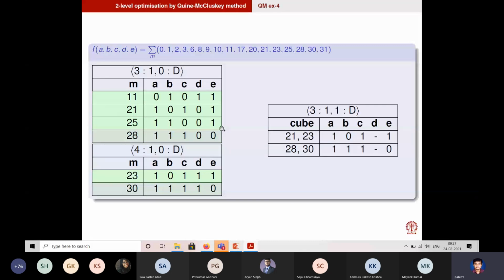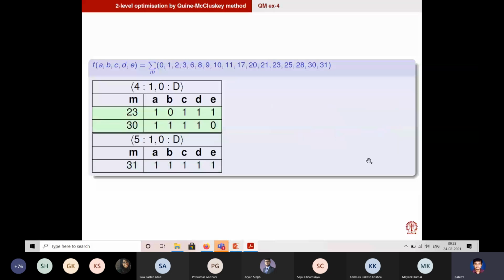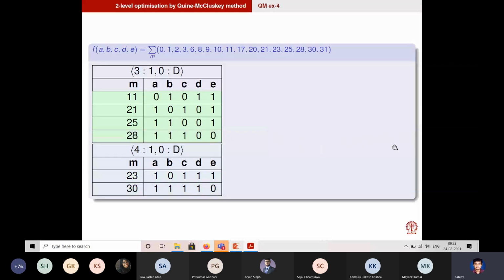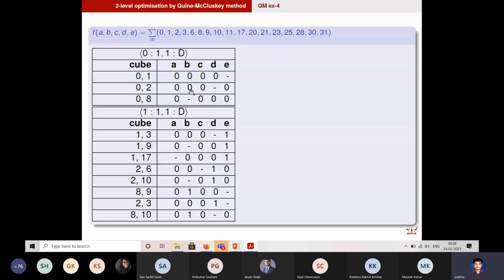Now, the second level table also I group according to the ones they have. These have 0 ones with one dash. These have 1 ones with one dash. And I combine them, I get 0, 1, 8, 9, 0, 1, 2, 3, 0, 2, 8, 10. Now here also, is everything combined? No, 0, 8 is not combined. So this will form a prime implicant. Similarly, 1, 3, 1, 9, 1, 17, 2, 6, 2, 10, these are not combined. This also will form a prime implicant.